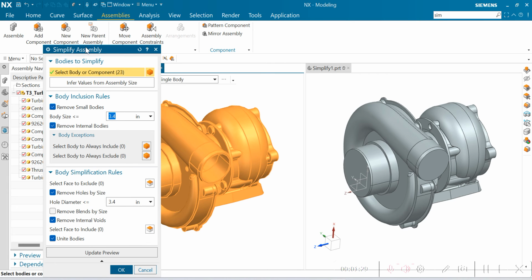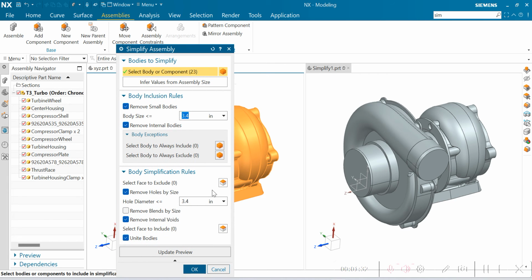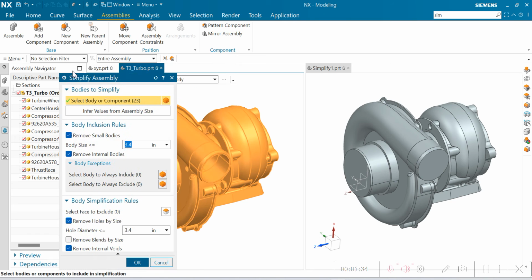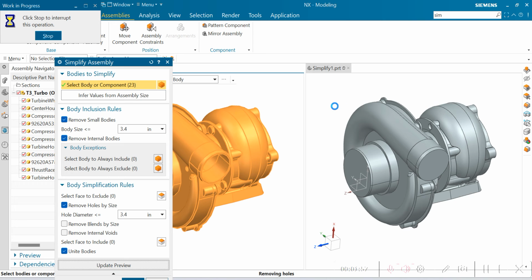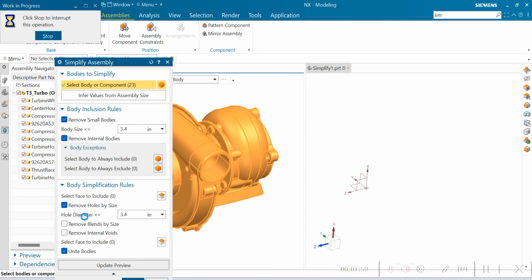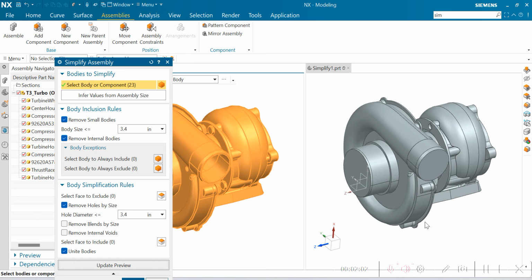Okay, getting all these files or components, and here, according to your use, you can check, uncheck, and update review. Suppose I want to remove internal voids. So I check this one and update review, then it updates your simplified one. So it's kind of used for an iteration type of assembly.